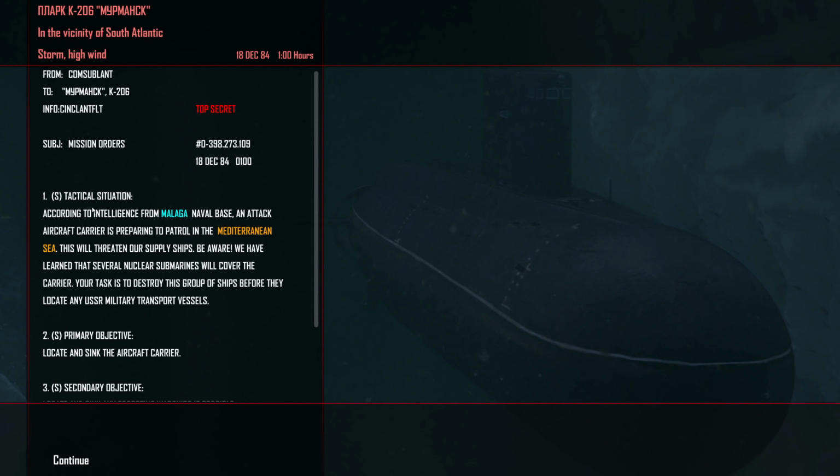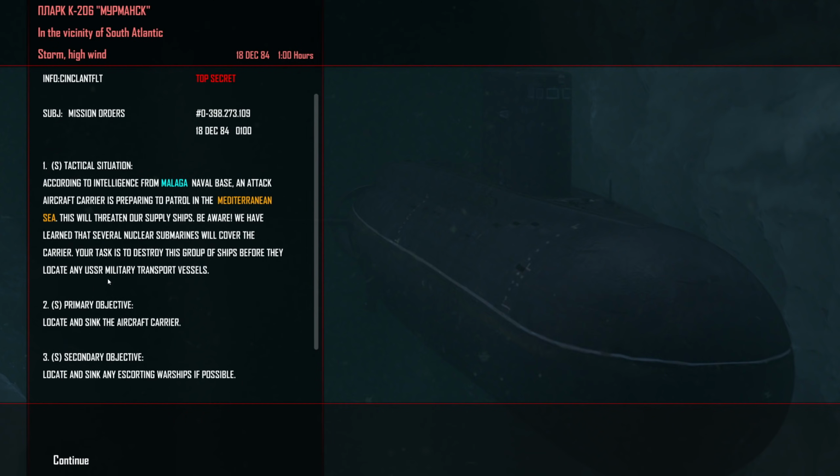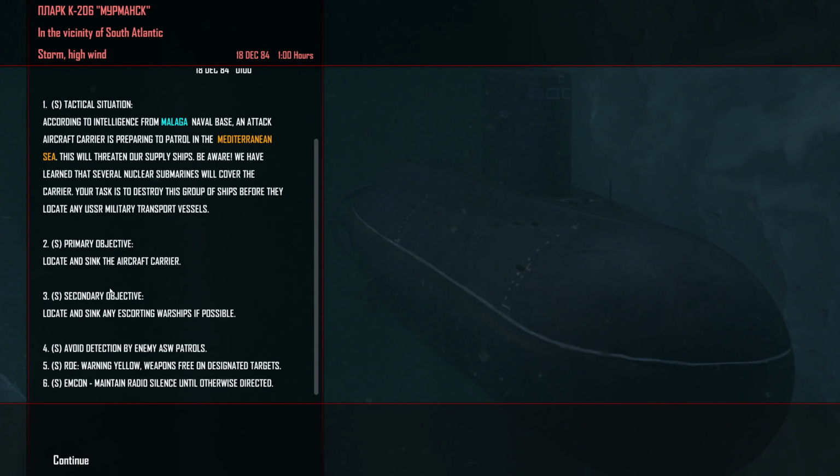Okay, here are our new orders. According to intelligence from Malaga Naval Base, an attack aircraft carrier is preparing to patrol the Mediterranean Sea. This will threaten our supply ships. Be aware, we have learned that several nuclear submarines will cover the carrier. Your task is to destroy this group of vessels before they locate any USSR military transport vessels.